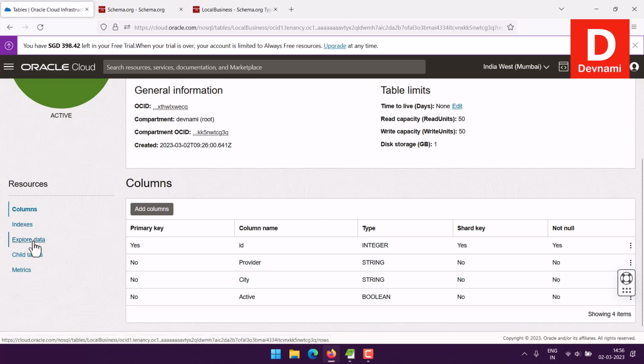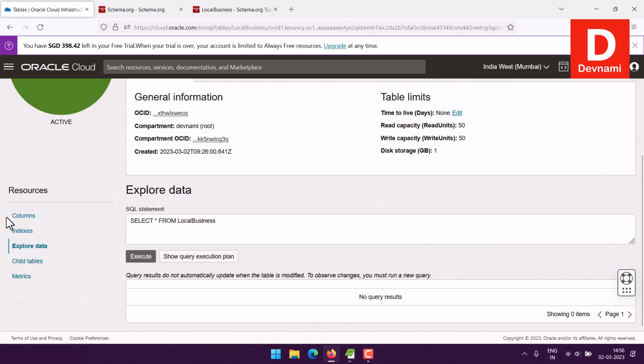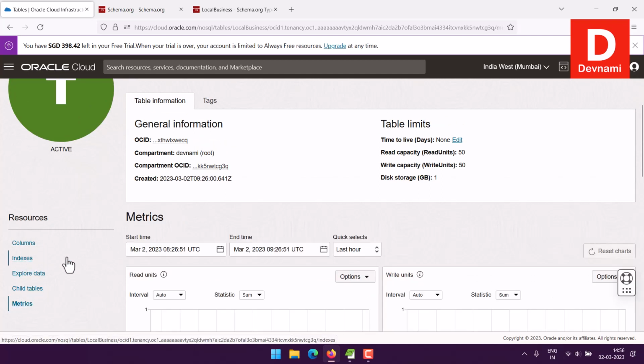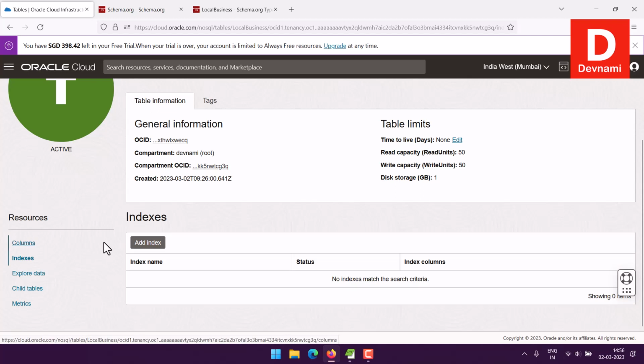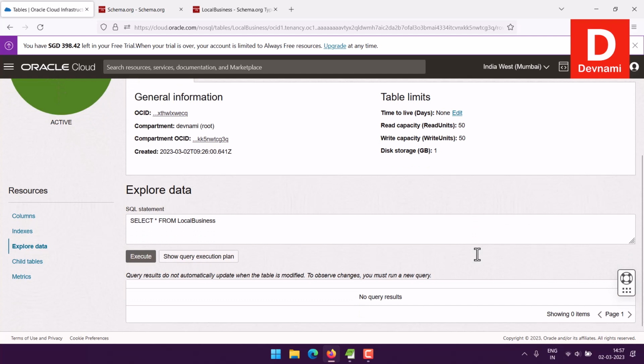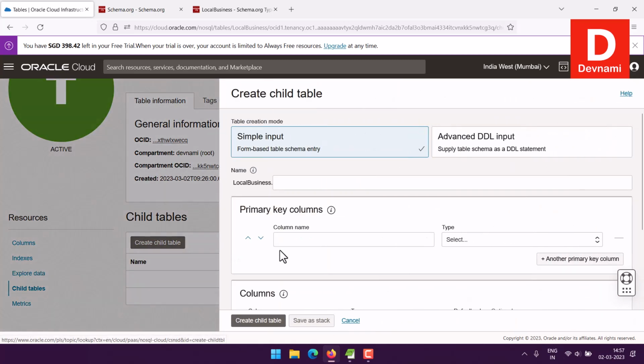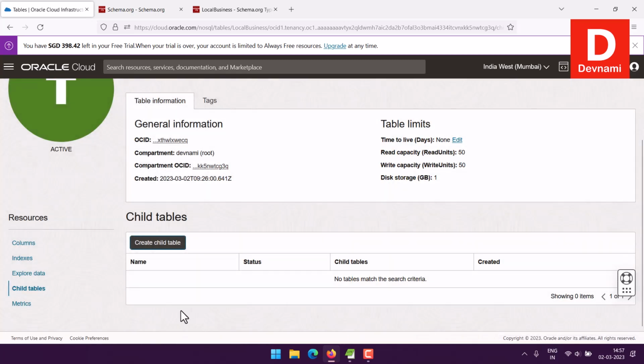Now I want to check explore data. So if I execute this, there will be nothing, right? So here you can see child tables and metrics, then we have indexes, right? You can also add an index. If we explore the data, there you have nothing, right? So let's go ahead and here create a child table, right? That is also one option that we get.